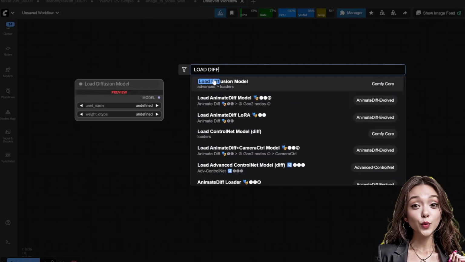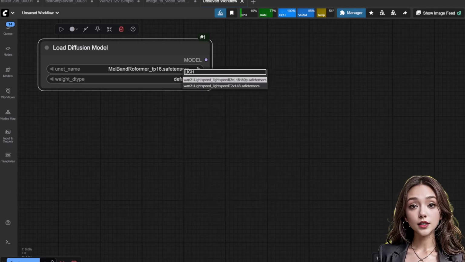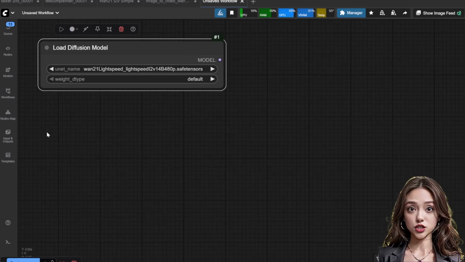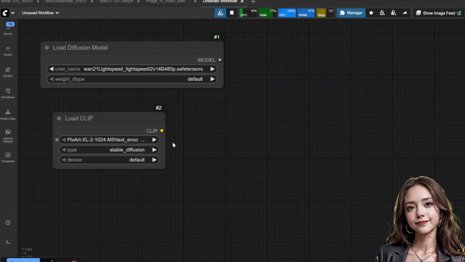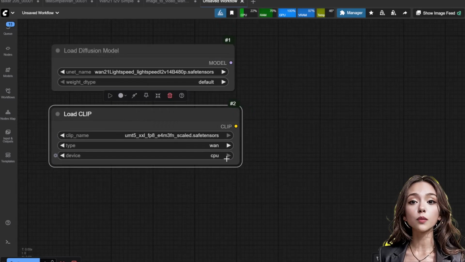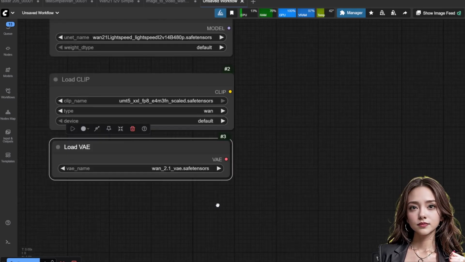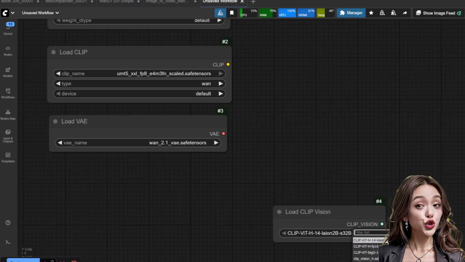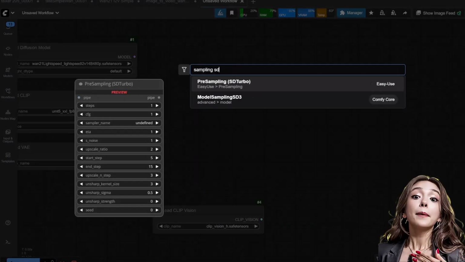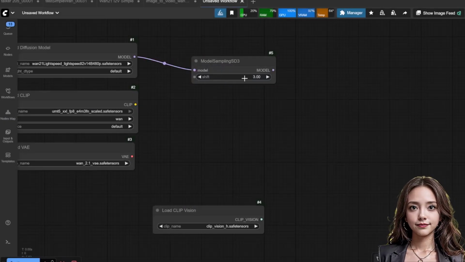Now let's build the workflow with optimal speed settings. Add a load diffusion model node, select your I2V model and set the weight type to FP8 for efficiency. In this example, I use 480p first. Add a load clip node. Select the UMT5 model, set type to WAN and leave the device as default. Add a load VAE node and select the WAN VAE. Add a load ClipVision node and select the ClipVision H. Add a model sampling SD3 node, connect the load diffusion model output here. Set its shift to 5.